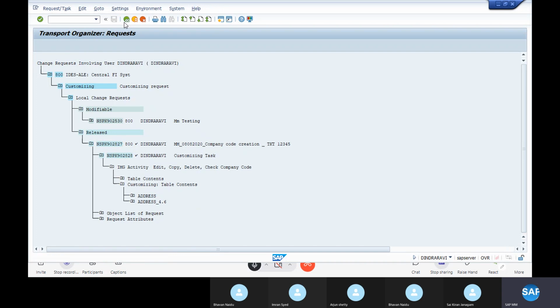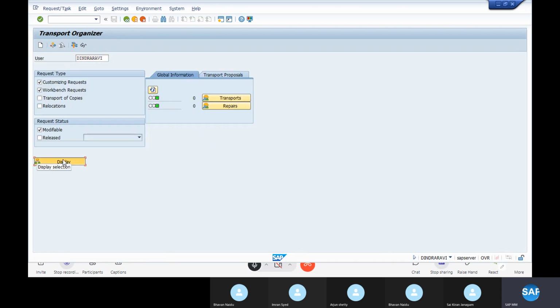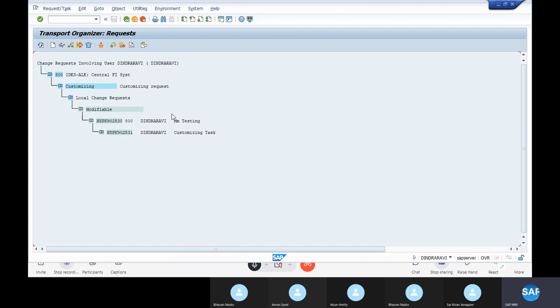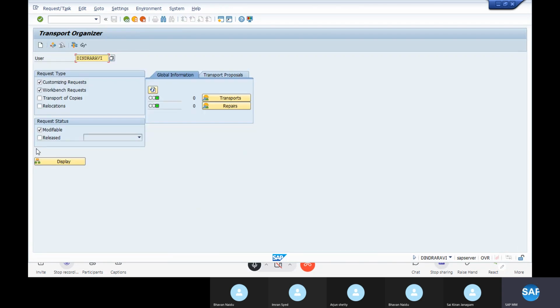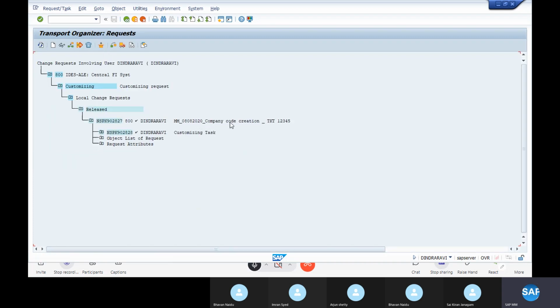Now if I go to modifiable, I cannot see my transport request number. Where is it? It is not there. If I go to the release button, then only I can see my released transport. Now I can use this transport request number to move the changes from development to quality system. We will ask the basis team to move the changes to the quality and production systems. So this is the way we create a transport request number.